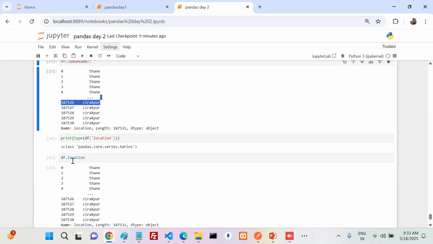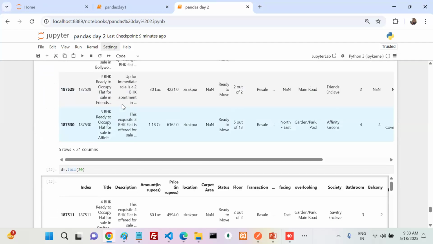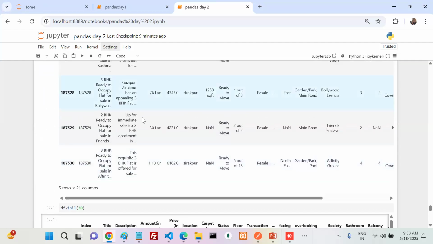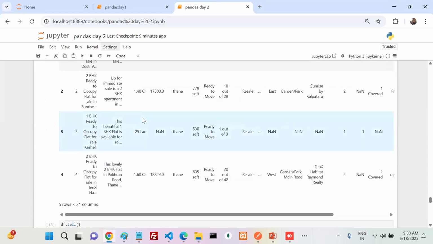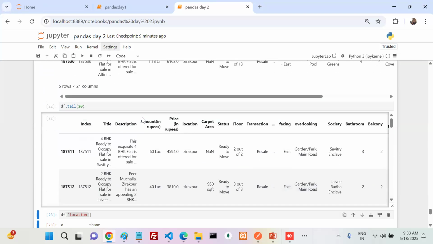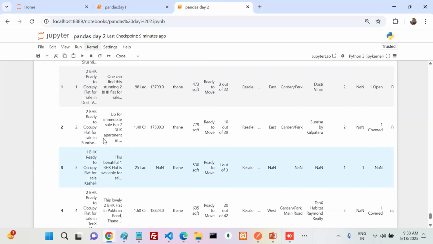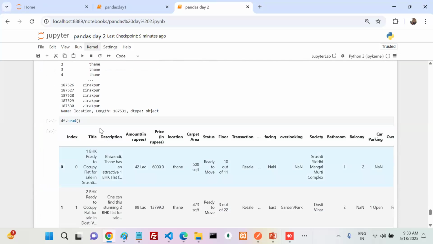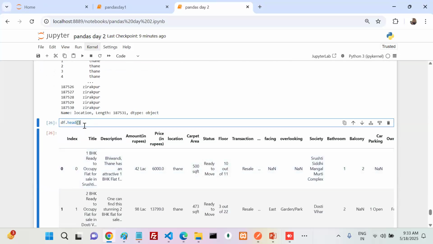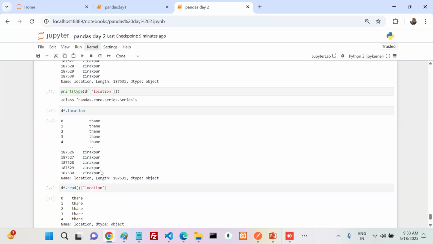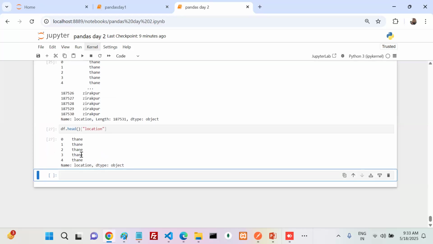For example, I want two columns, not only one column. I want the first five records, two columns only. First five records means how can we get it? Using head. So you can get five records. Among those five records, how many columns do you want? Two columns. For example, if you want location, then for the first five records you get location only.